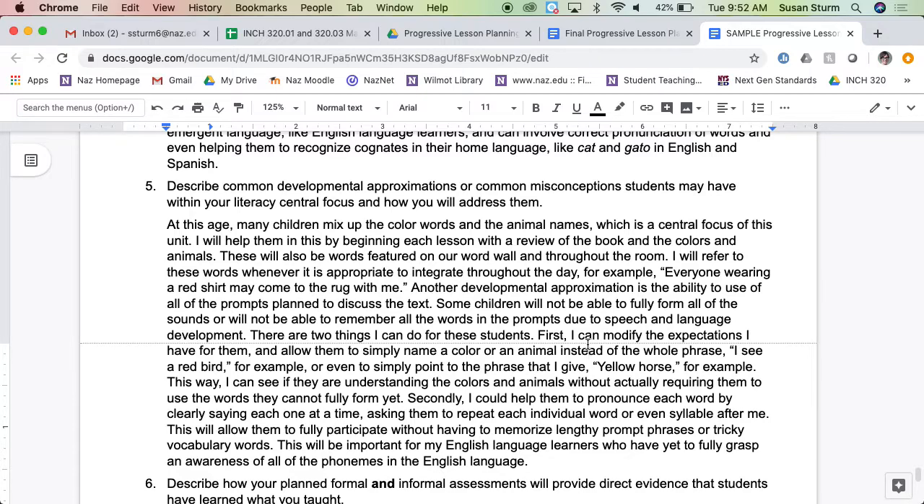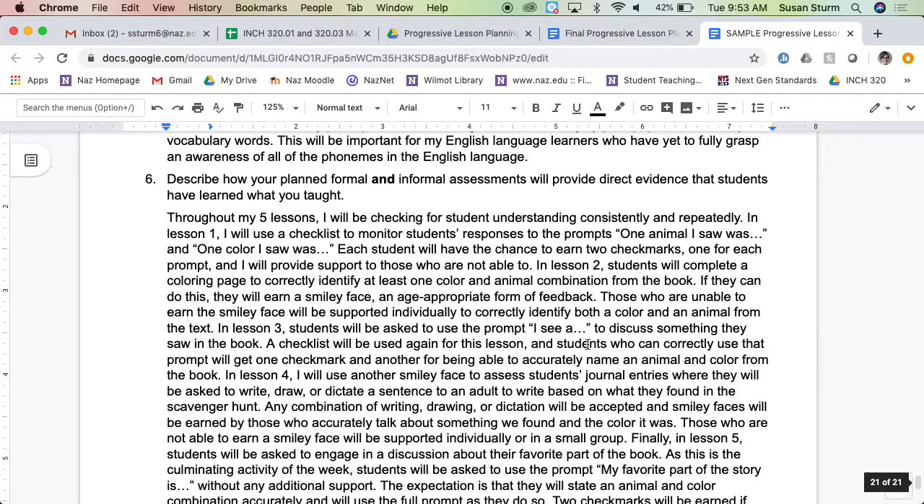to have them point and they'll say just the word, yellow horse, for example. This way I can make sure that they understand the colors and the animals without yet fully expecting them to say everything. Then I could pronounce each word. This was that word by word support for students who need it, like my English language learners. So this is what could they possibly get wrong and how are you going to help them, support them?